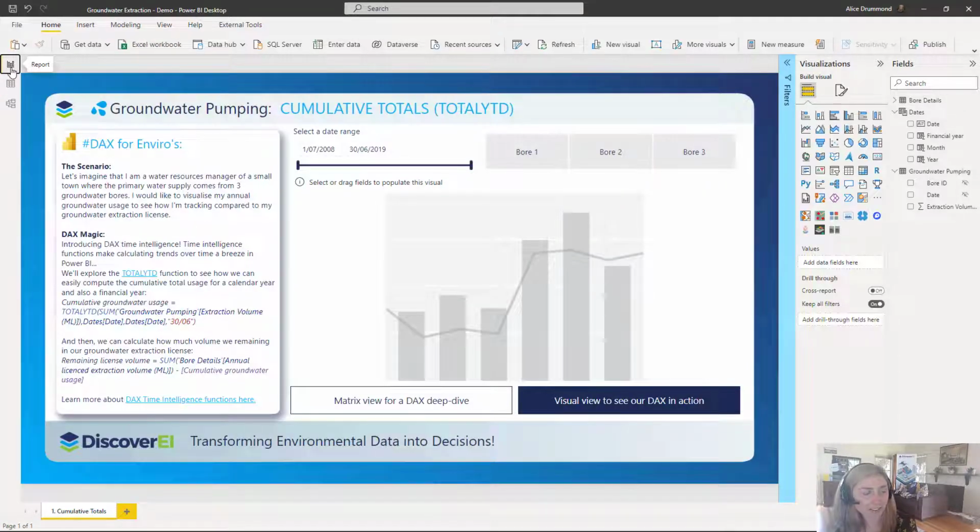So let's head on over to the report view and start thinking about the different types of DAX functions that we can write. And for this scenario, I want to introduce DAX time intelligence functions. Time intelligence functions make calculating trends over time a breeze in Power BI. And today we'll explore the TOTALYTD, or year-to-date, function to see how we can easily compute the cumulative total usage for the calendar year, and also for the financial year, which is something that we use quite often in water resource reporting.